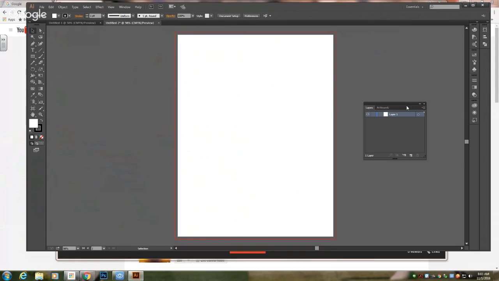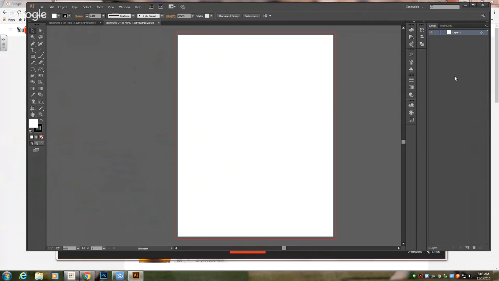Now, in order to dock it so it looks like Photoshop, I'm going to click and drag, bypass the next one, and go all the way to the edge, and it's going to snap in place.